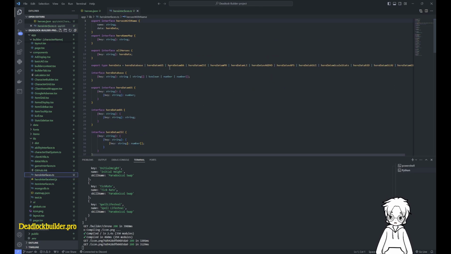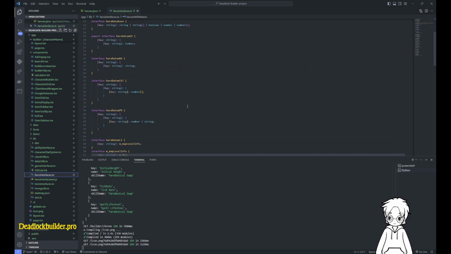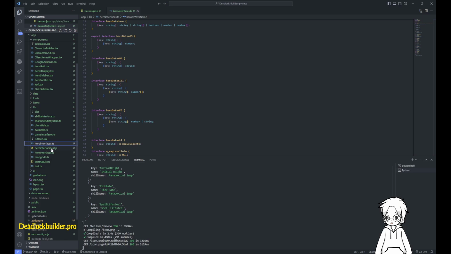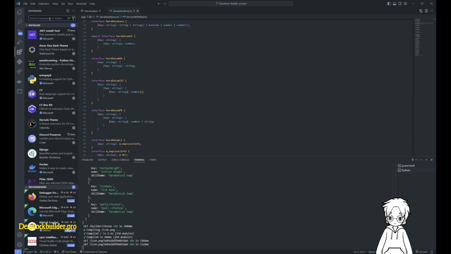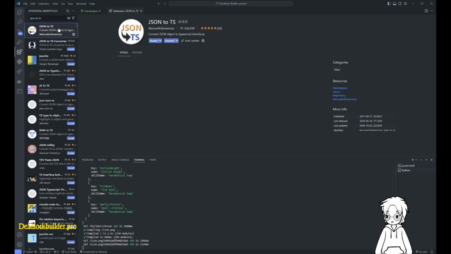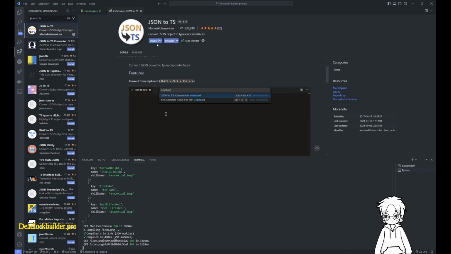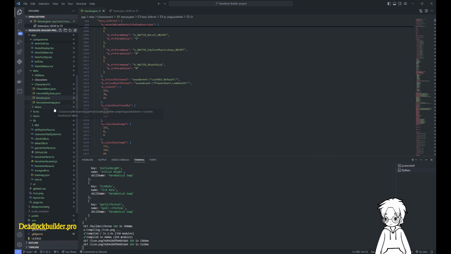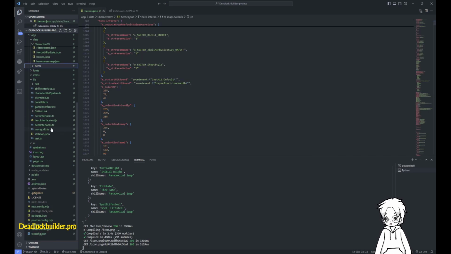Since I decided to use TypeScript and not JavaScript, we had to define interfaces, right? And I'm sure there's better ways. Since we were working with JSON files with unknown formats, I just used an extension called JSON to TS or something. Yeah, it just created a TypeScript interface automatically, and trust me, that was bad. We don't need to worry about that though.